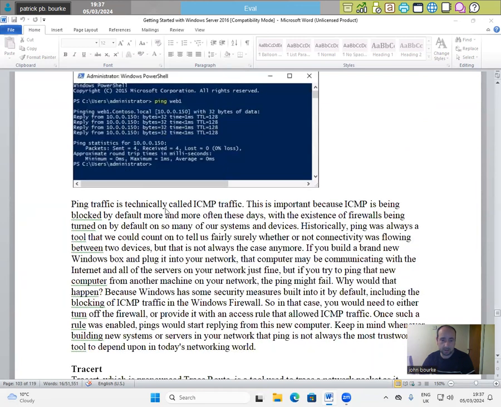Ping traffic is technically called ICMP traffic. This is important because ICMP is being blocked by default more and more often these days, with firewalls being turned on by default on so many of our systems and devices. Historically, ping was always a tool that we could count on to tell us fairly surely whether or not connectivity was flowing between two devices, but that is not always the case anymore.